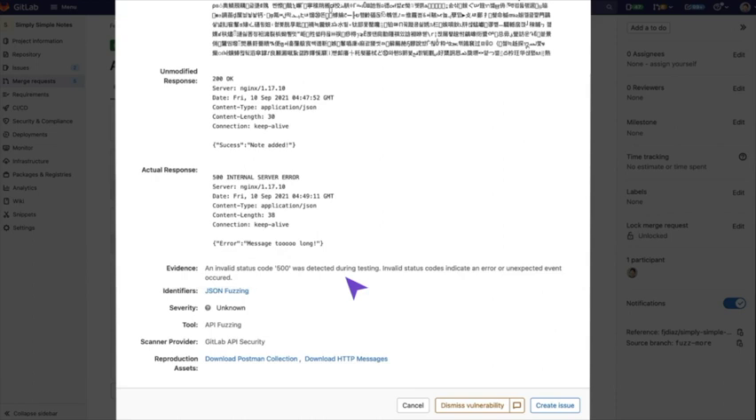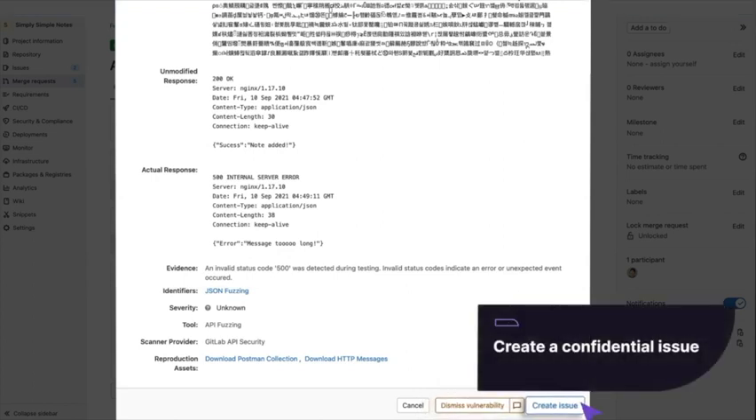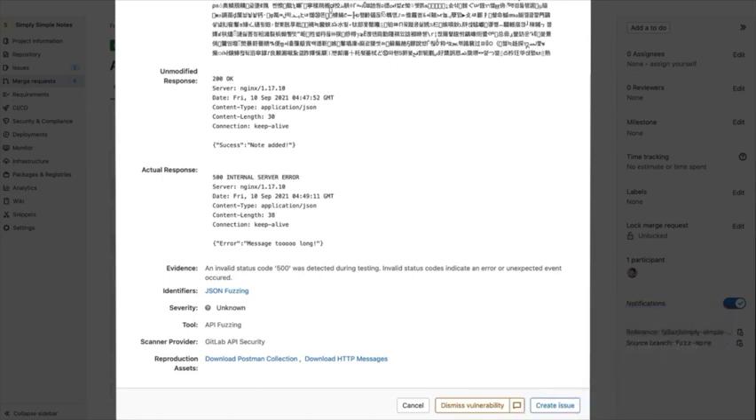These vulnerabilities are also actionable. They can be dismissed with a message, letting the security team know that this may not be an issue. A confidential issue can also be created, so that the security team and developer can work on this in private. This is helpful because it allows us to avoid issues before pushing code to production.